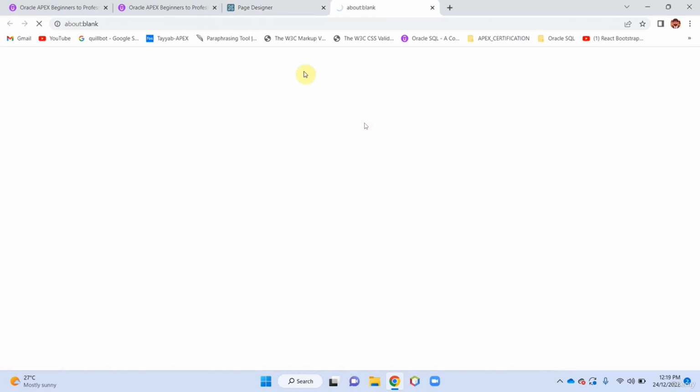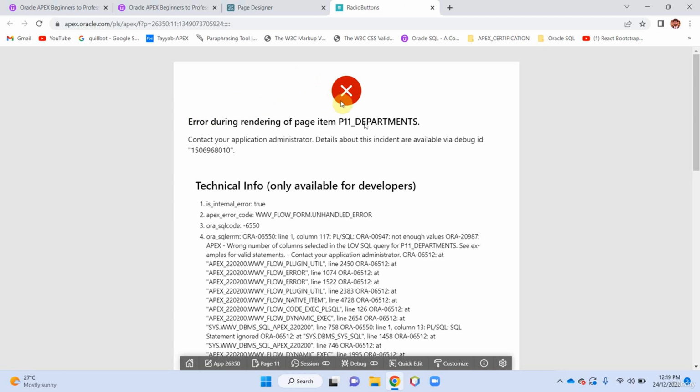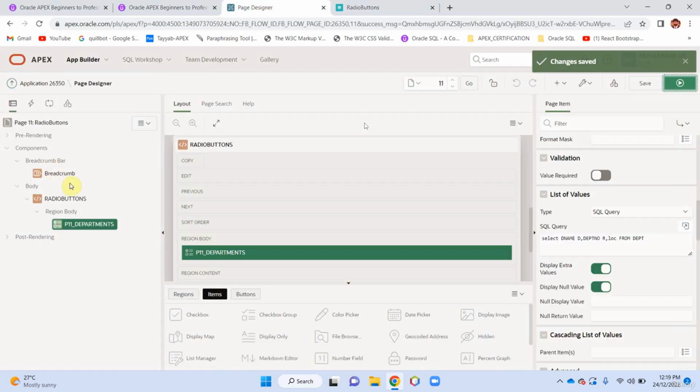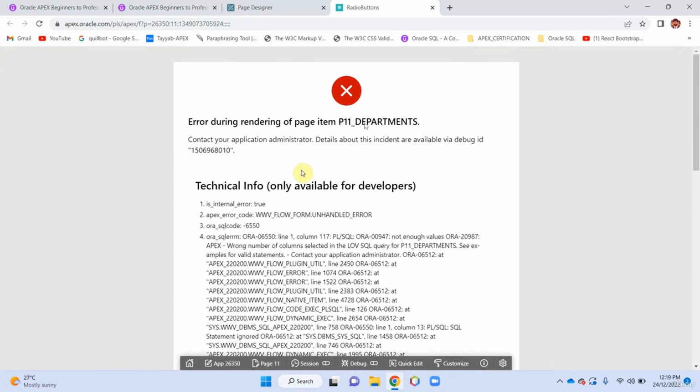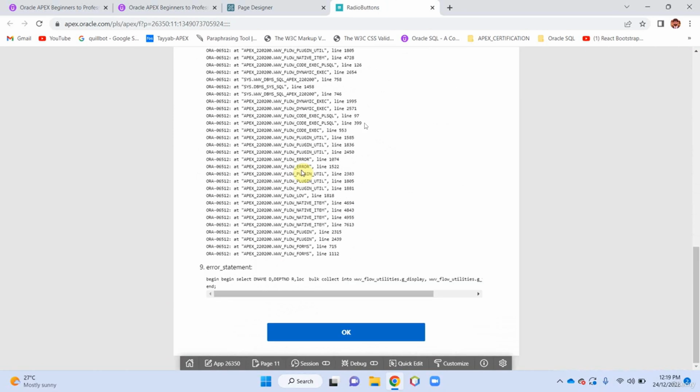Now run your page. Added a new page item departments. So what is the reason with departments? It is not rendering. So let's see.